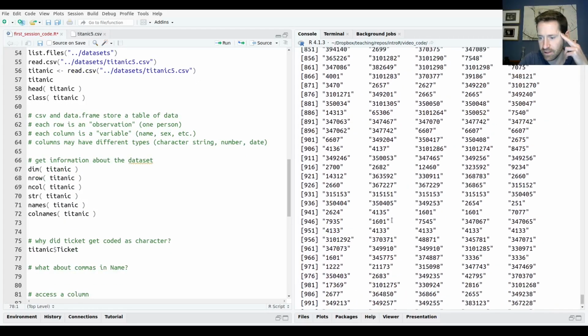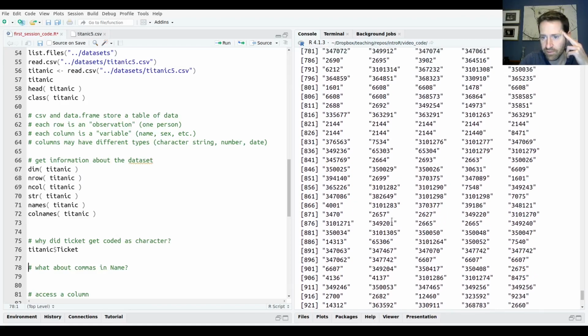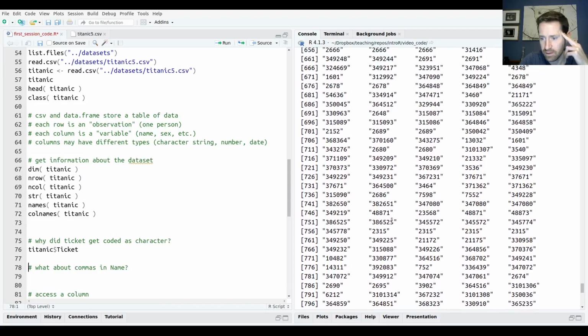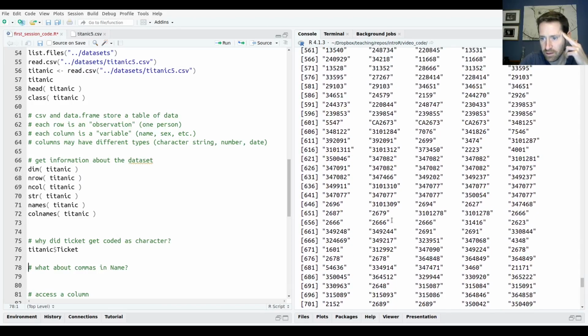So if you stare at these, I think we'll find one. Here we go. Some of the values are actually not raw numbers. They have letters associated with them. So what R does is it says, well, I don't know how to convert this sequence of characters to a number, so I'm going to store the whole thing as characters. This is your first example of what's called automatic conversion from numbers to characters in R. So it decided that ticket should be a character because it doesn't know how to convert this to just a raw number.